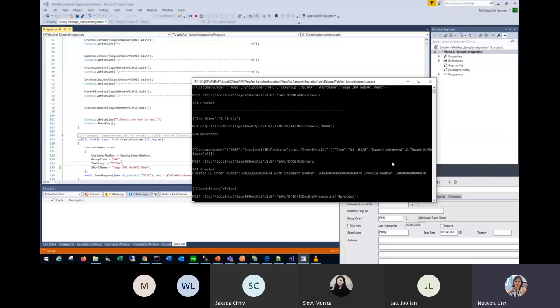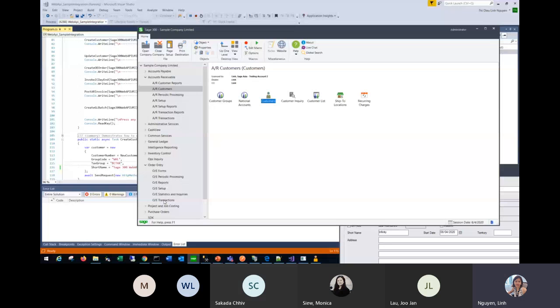And then what it does next is to create the order for the item code. The quantity is 2. And the order created is this number. Order number is 74. And this is the shipment number. And it will also create an invoice as well. It's 70. Let's go and verify that.